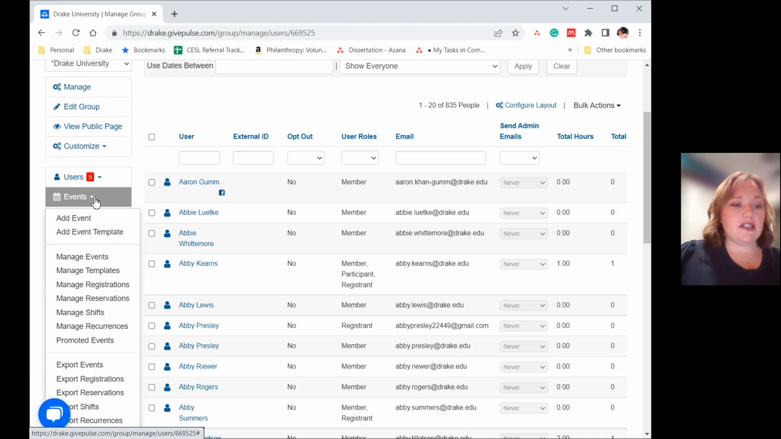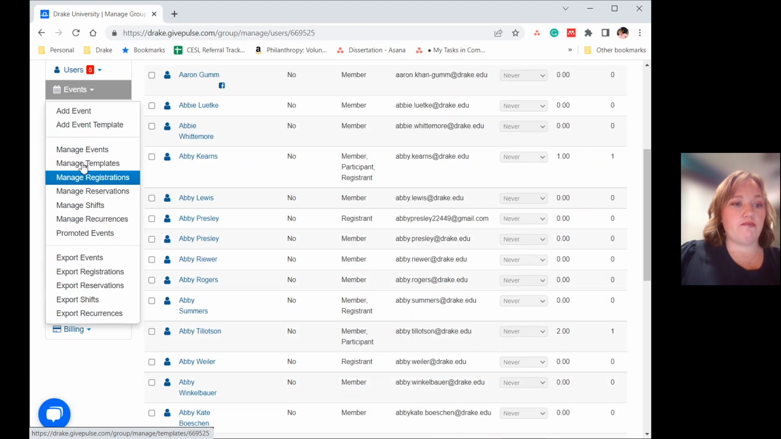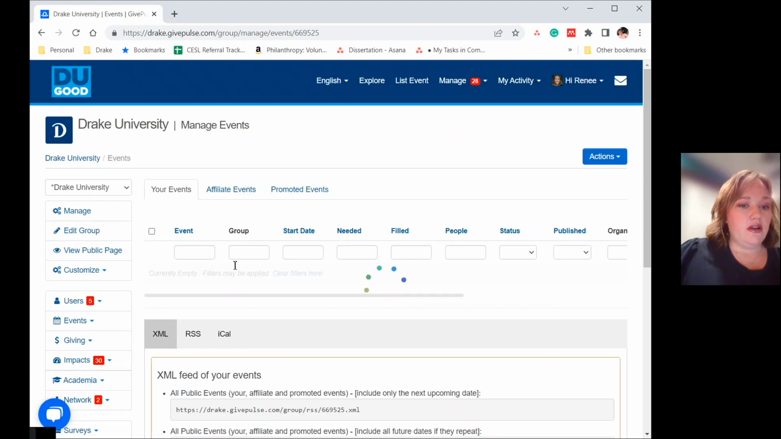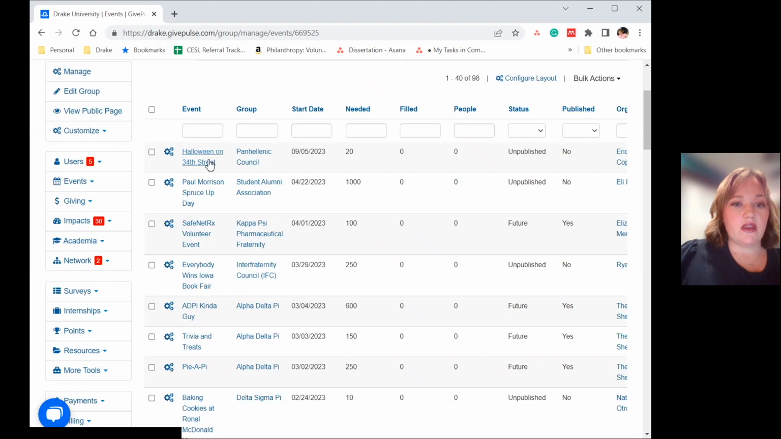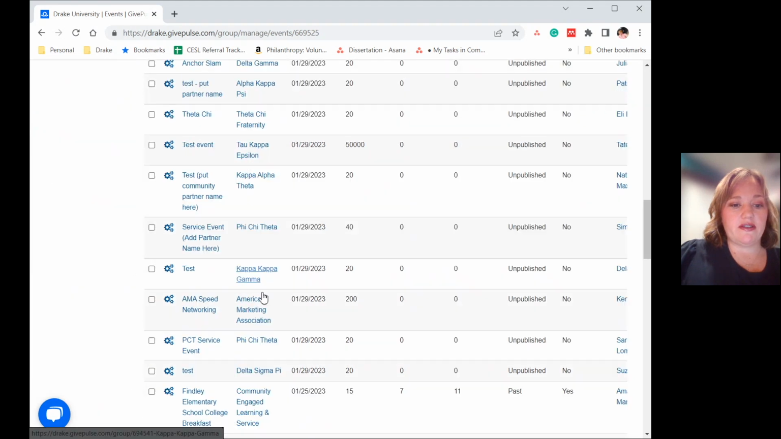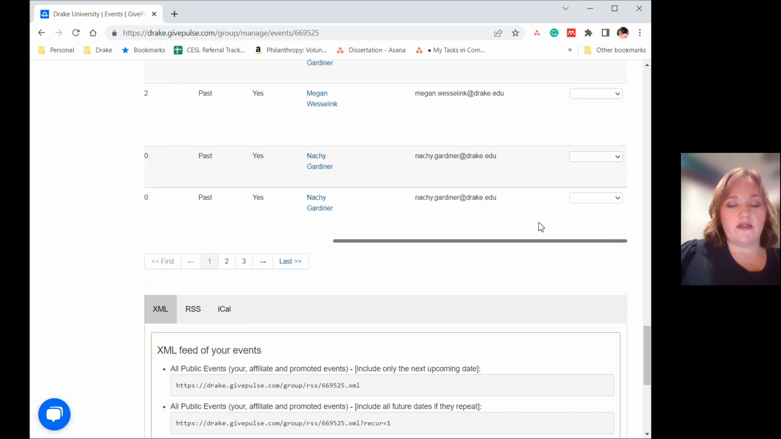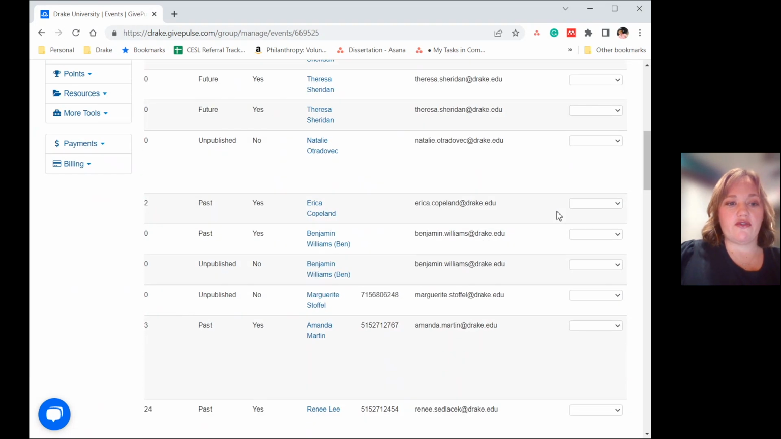Events is going to be very similar. It's where you can add and create events or manage the events that you already have in your system. And it looks very similar. It's the same Excel, high-powered Excel. And the piece here that I want to point out is that if you need to edit or change, scroll over and you're going to get a similar type of drop-down.